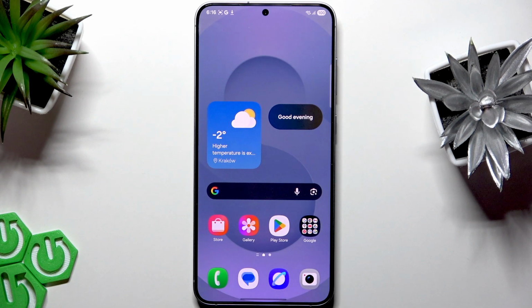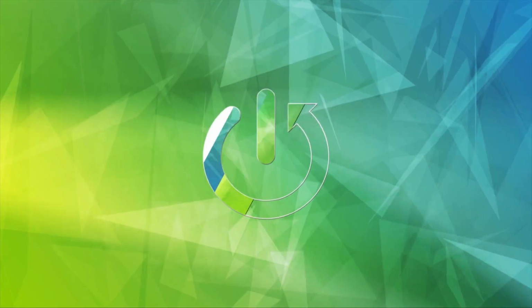Welcome. In this video, I will show you how to open a window in split screen mode on your Samsung Galaxy S25 Plus smartphone.